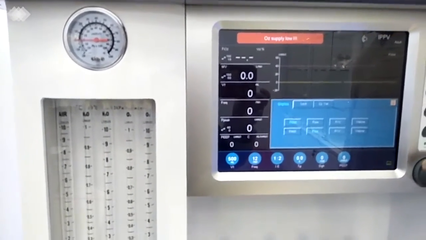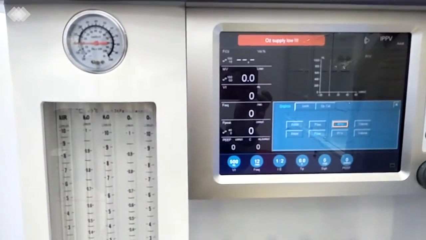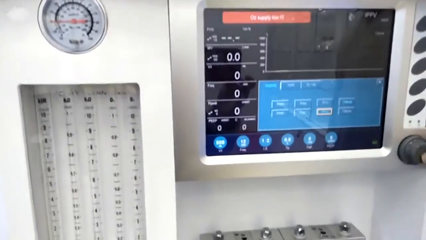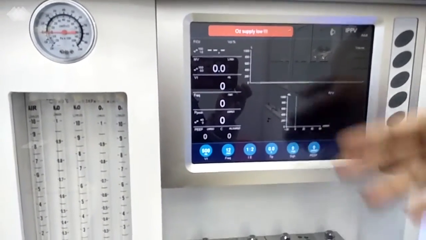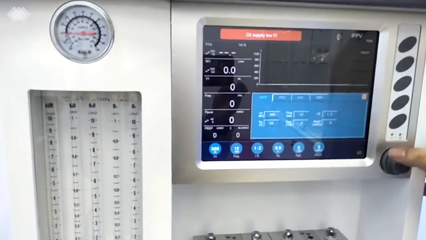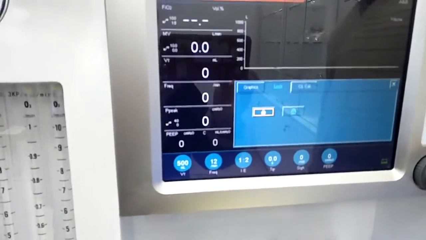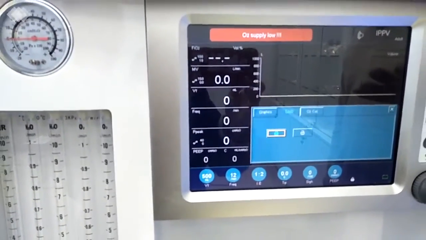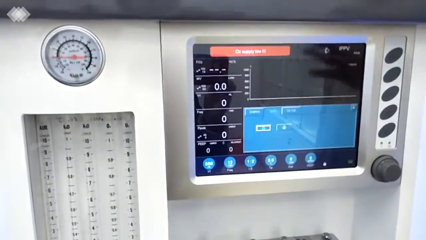For the third button here, the first one is for the graphics. Like I mentioned, if you want to change one of them to the Paw loop, then we can check. It will be like this: one of the waveforms and another one will be the loop. And the second one here is the lock. Once we press it to lock, all the ventilation modes and the parameters cannot be changed again. It ensures that if the patient is alone in the patient room, he will never do some wrong operation.